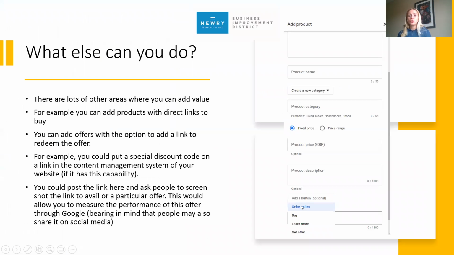So what else can you do on your Google My Business profile? Well, there's all the basic things that we talked about, making sure that your opening hours are up to date, and your products and services, your offerings, etc. But there's lots of other areas where you can add value.